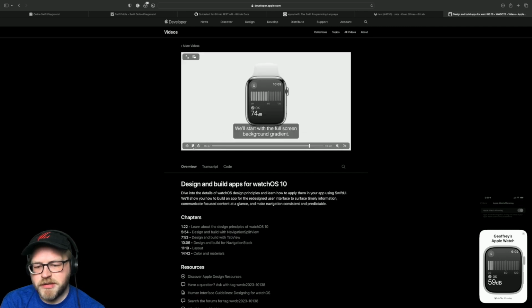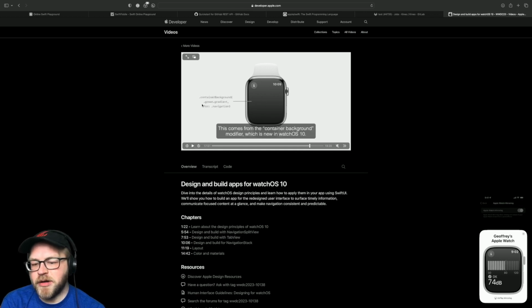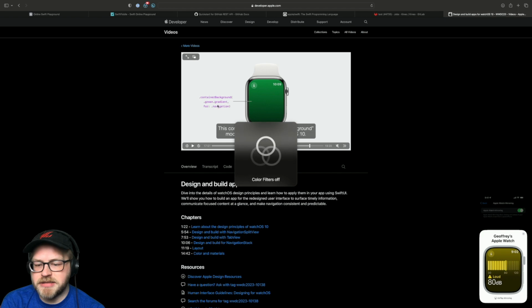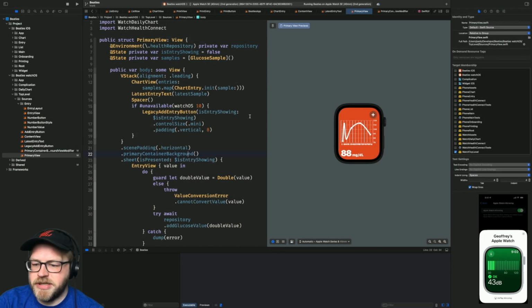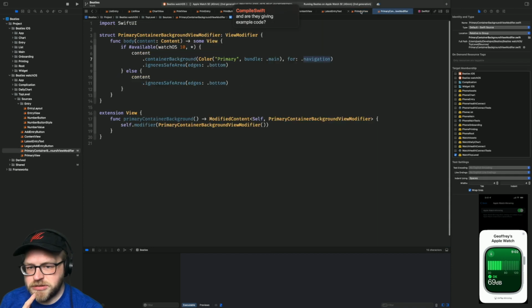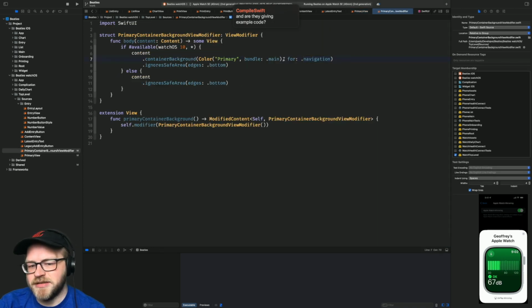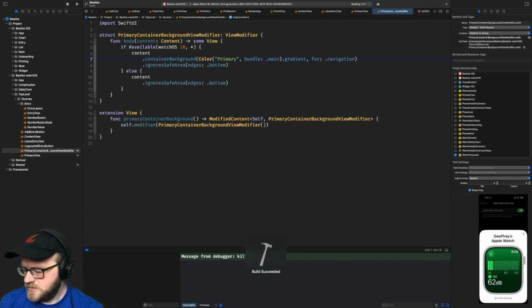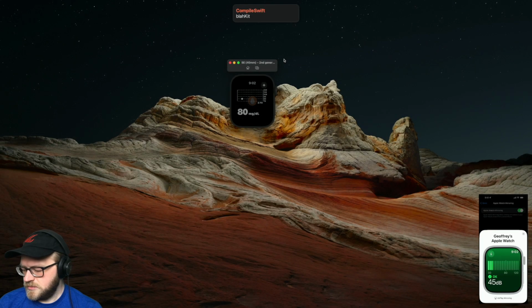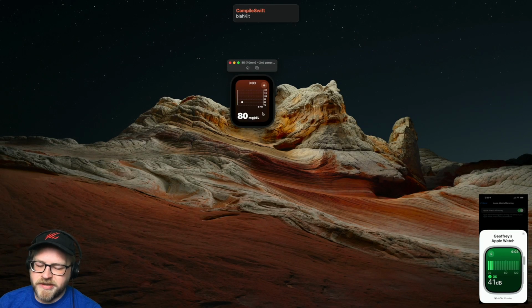There we go. Start with the full screen background gradient. Okay, container background, blah, blah, blah, dot gradient. Okay, so let's try that. Let's go into there. Are they giving example code? Yeah, that's what I was hoping we were eventually going to get. So dot gradient. Let's see what that looks like. Wow, that looks terrible.